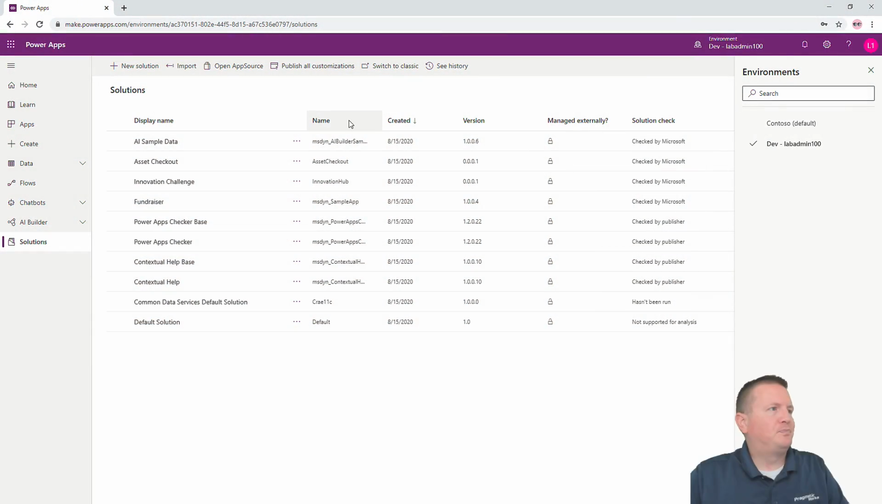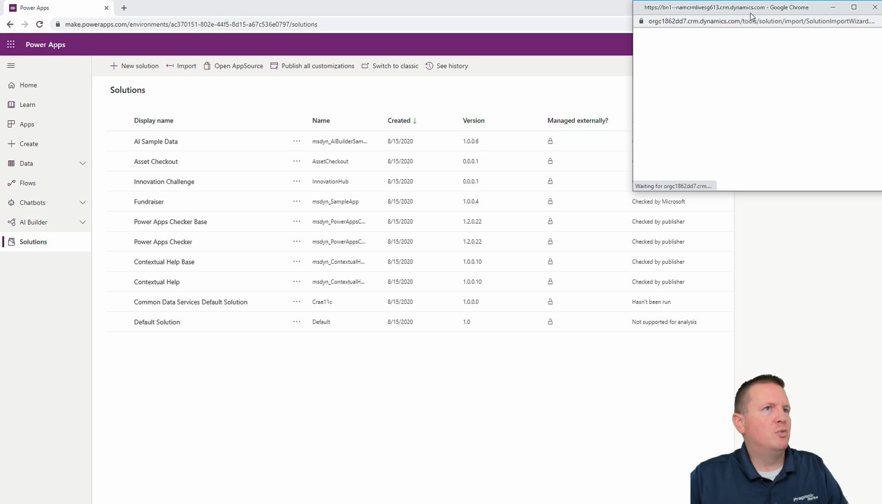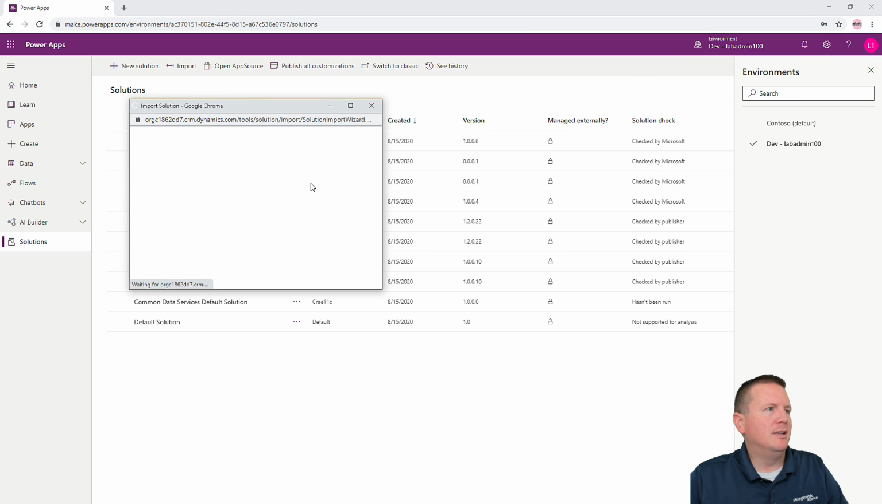All right, so we're going to go ahead and select that we want to import a solution up on the top here within the Solution section. Here's where the pop-up enablement is key. In fact, whenever you select this, you might be prompted here to enable pop-ups.